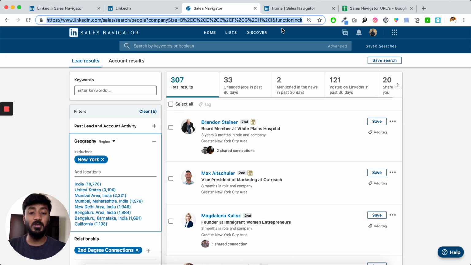This is how you can use Sales Navigator to export and drill down to the exact prospect clients that you want. And this is the power of Sales Navigator, guys.